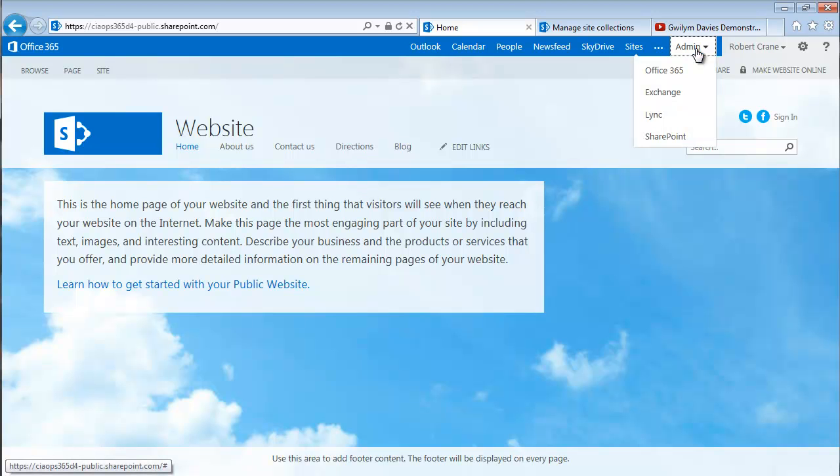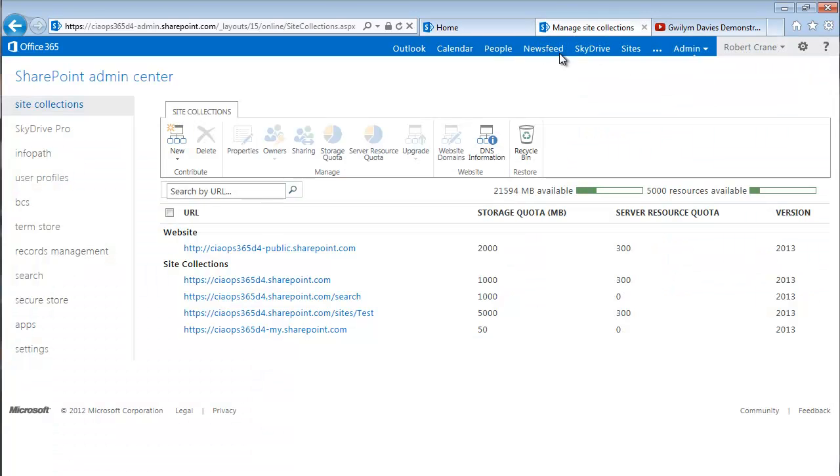You can go up here to admin and select SharePoint, and it will take you into this manage area of SharePoint admin. Okay, so here we've got a list of our public websites, so you can see the URL there, and a number of internal websites.